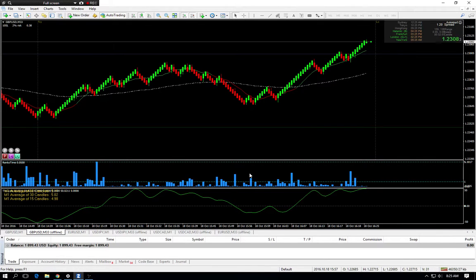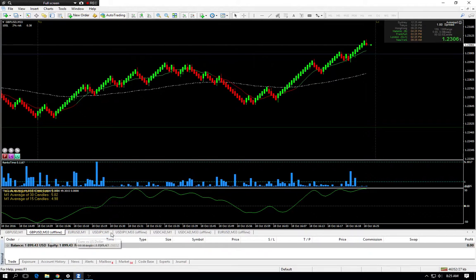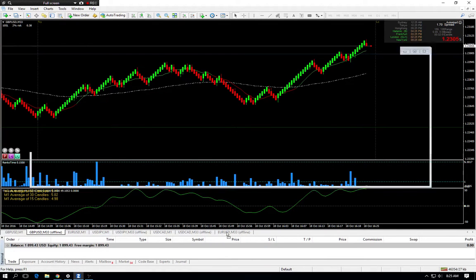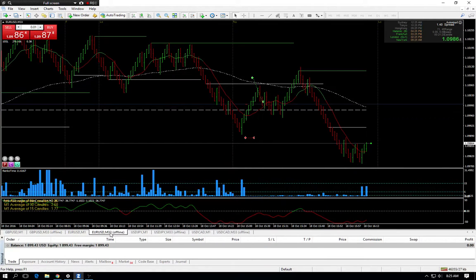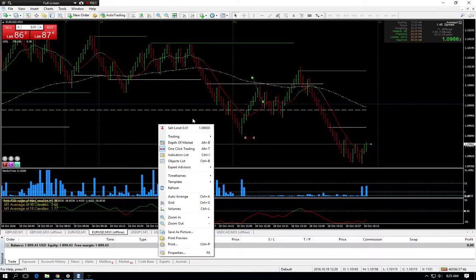Second one down, Renko time. Okay, so Renko time, and this is an important one, and I'm going to go to Euro USD for this one because it's a very good example. So this is Euro USD.